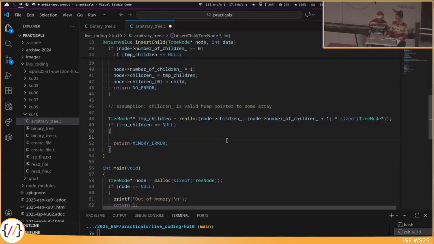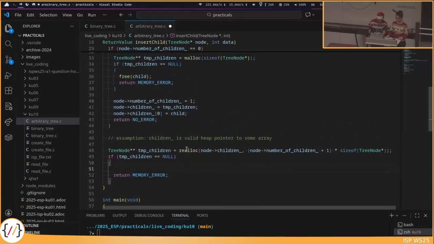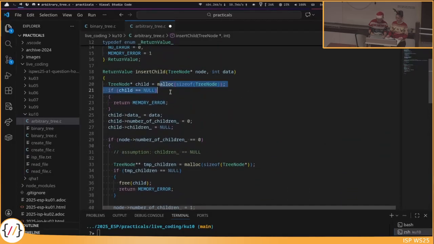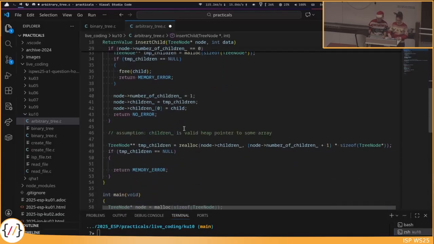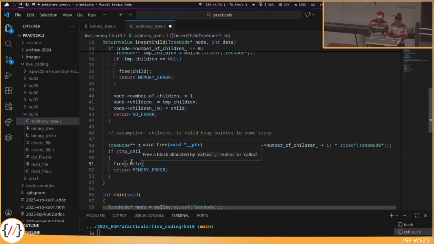One thing is missing, it's the same as before here. In this function, I mean the realloc failed, we don't need to do anything here, but we did the malloc at the very beginning with the new child. We need to free the child, of course, before returning. So we free the child at this point.